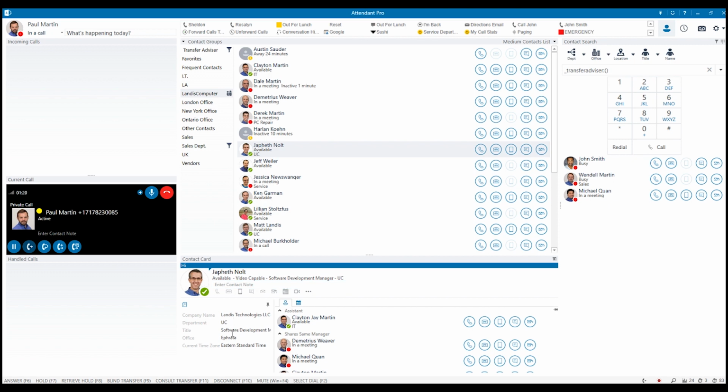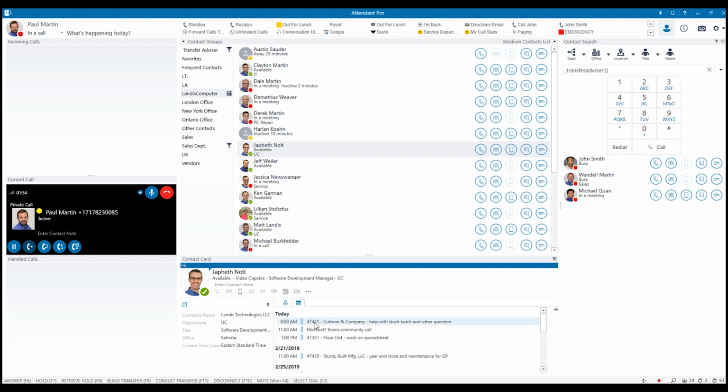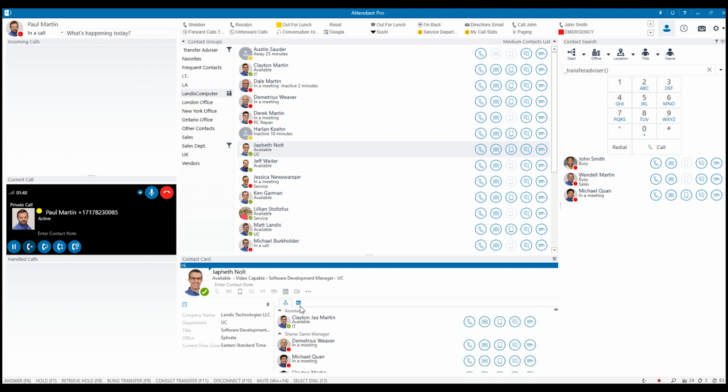zone, anything like that. We can also see things such as related contacts, who's their manager, who are their assistants, who else is in their department. Sometimes that information can be handy for routing phone calls. In addition, there's a shortcut button there that we can see a glance at their calendar. Are they on vacation today? Are they in a meeting or anything like that? So that can be handy there.